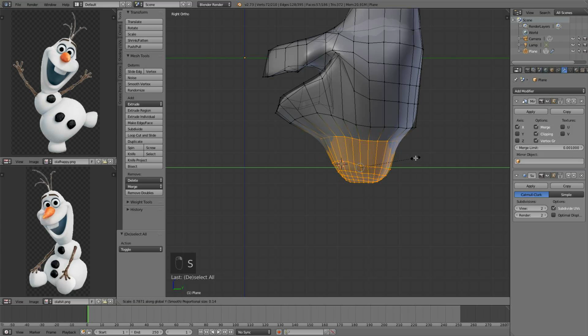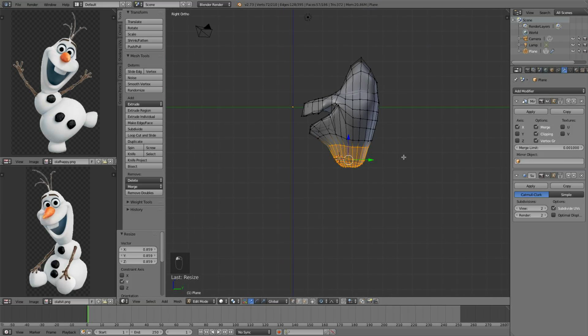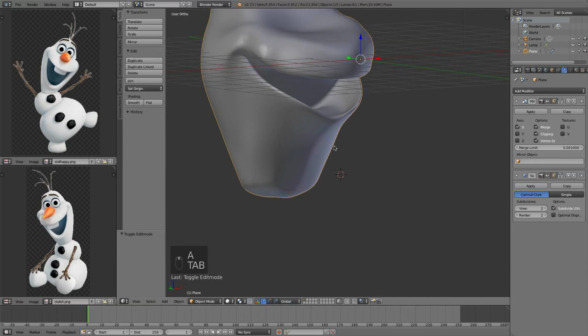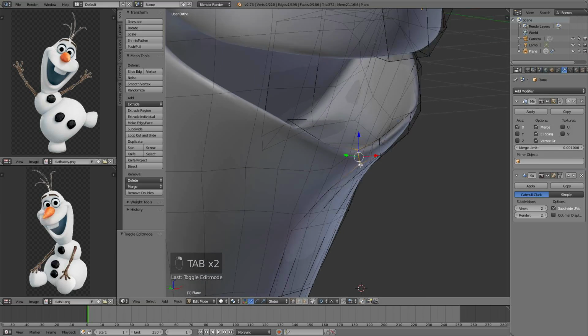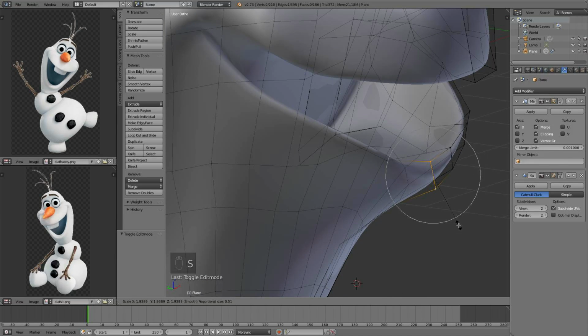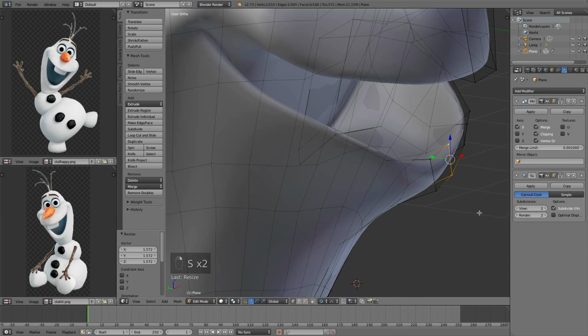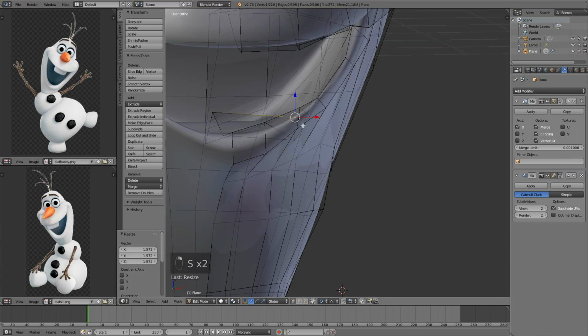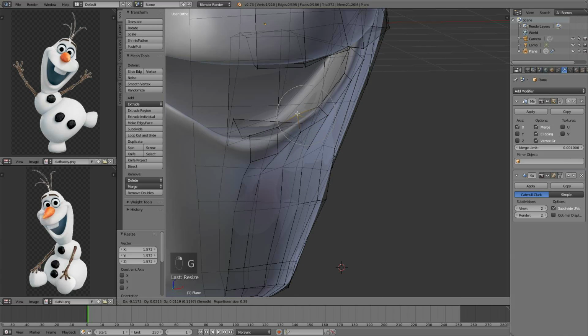Scale on the Y there a little bit more. Let's pull the proportional editing up a little bit so it blends that nicer. Alright. His lip is a little bit thin now. Let's scale his lip up to be a little bit bigger. Nice. Let's pull this one in a little bit. Just giving him a nice chubby lip there. It's cute looking.